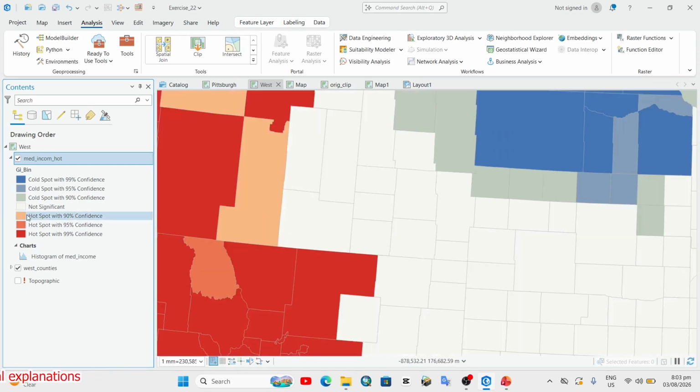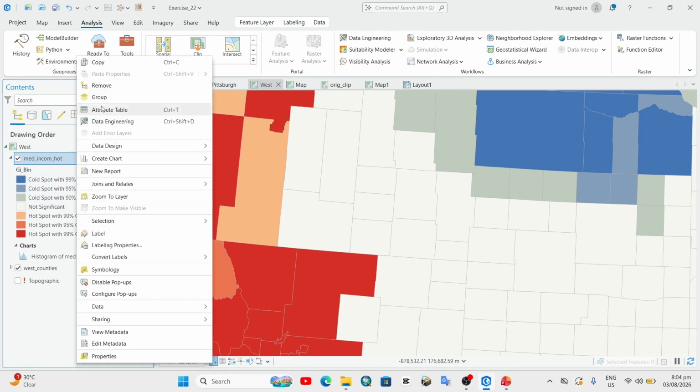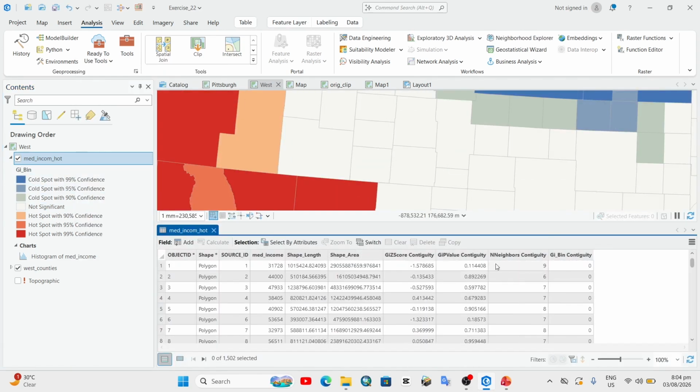The intensity of the color indicates the level of statistical significance at the 90, 95, and 99% confidence intervals. It is important to note that unlike global Moran's I, this is not a global test, but a local one. If you open the attribute table, you will see that a unique p-value has been generated for each individual county.